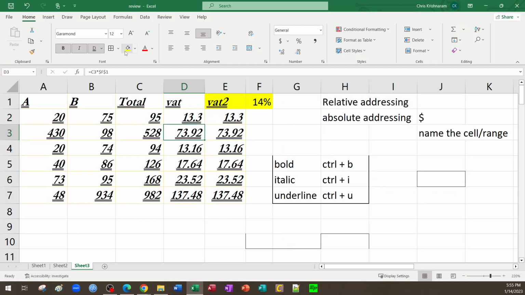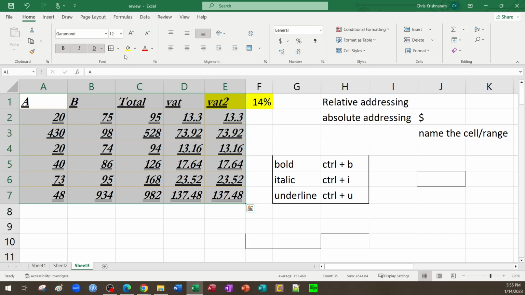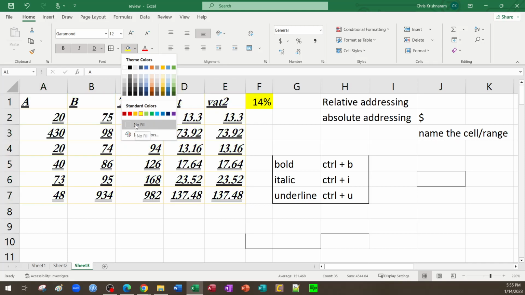So to the right of that now you have your fill color. Your fill color is to fill the cell. So I'm going to highlight these cells here, select this paint bucket here, and that fills the cell with a particular color, any color you want. If you want no fill, no color, that's an option.